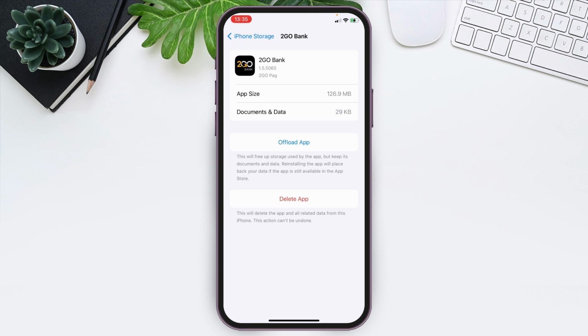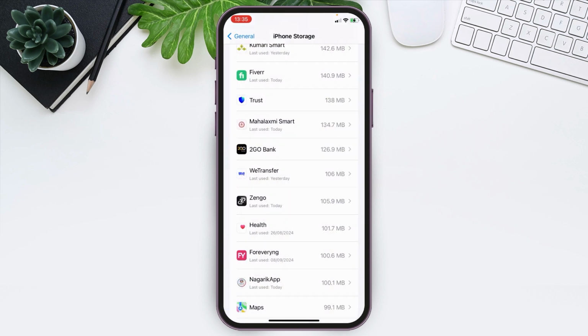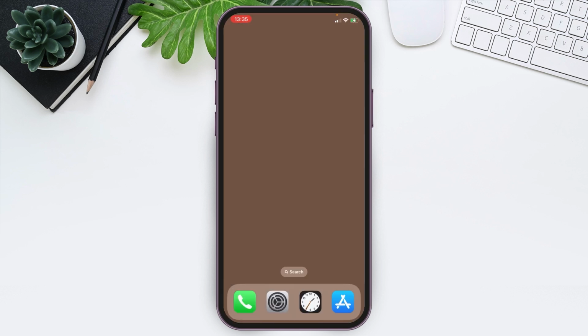For that, you need to tap on the option Delete App. After you tap on Delete App, it will be deleted, and make sure to reinstall it again and fill down your credentials and try to log in. These are some of the steps which may help you to log into your 2GO account.